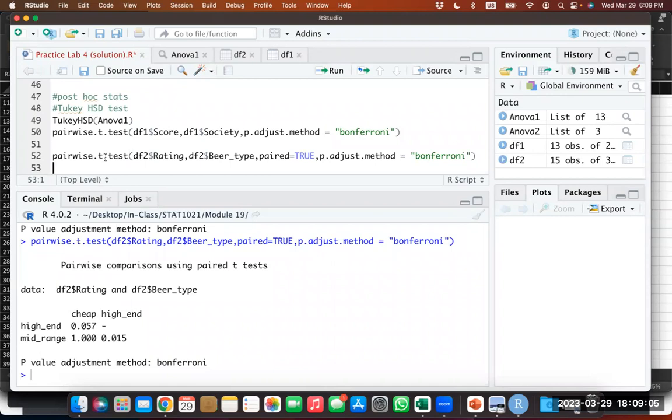The only thing that you need to pay attention to, if you do the pairwise t-test command in a paired setting, you need to add the sub-option paired equals true. You need to let R know this is paired data. Otherwise, it will adjust it differently. The p adjustment method is Bonferroni, gives you Bonferroni adjusted p-values.